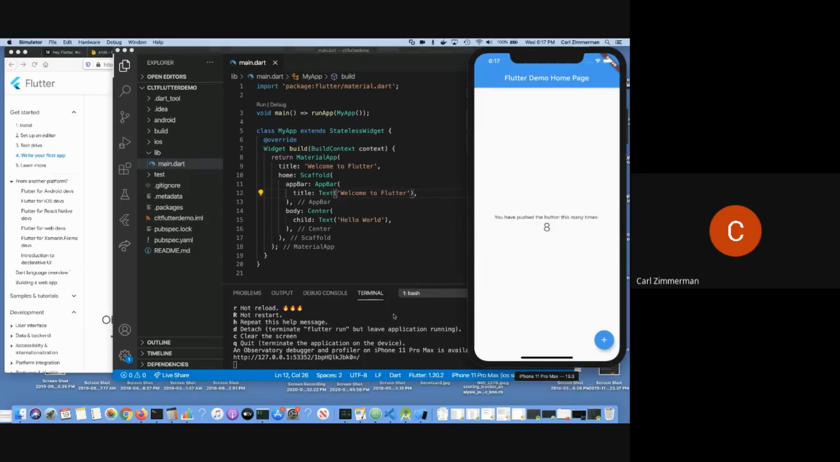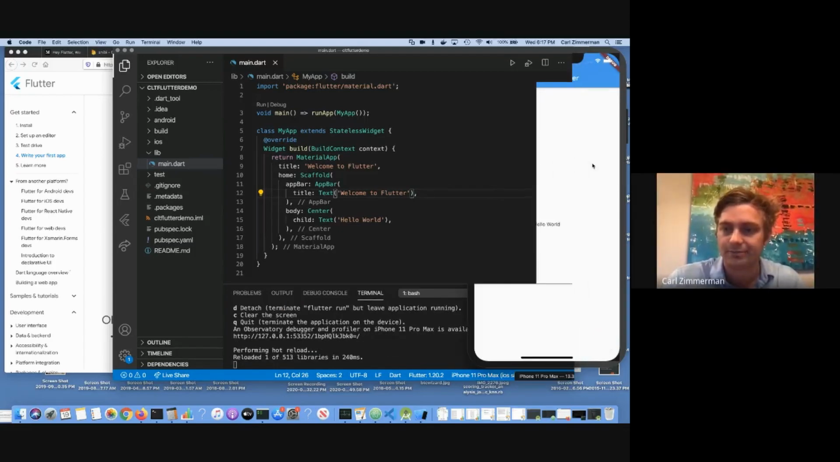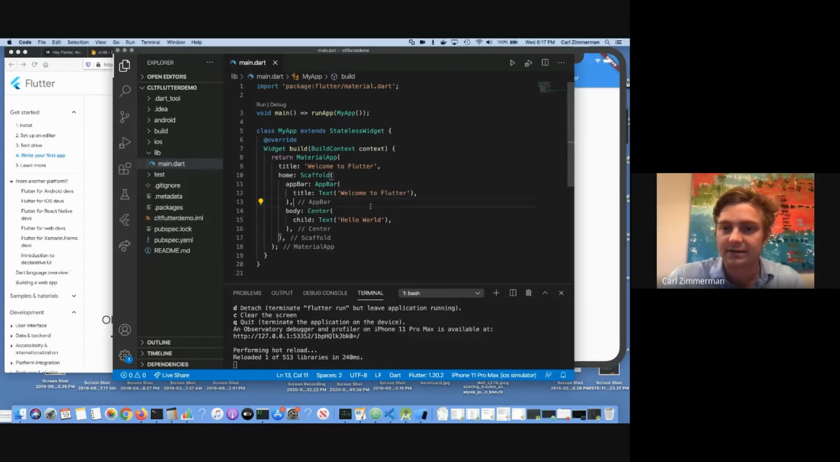Cool. So the great thing also about this is you have hot reload, so you can just do R, and then boom, there you go. Got our "Hello World," and you can go in and edit this. And Ryan, feel free to jump in if I'm not using the right terminology on some of this stuff, because I'm still learning as well.